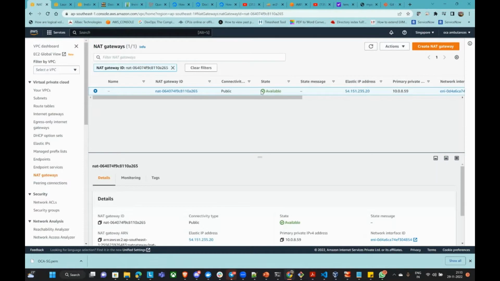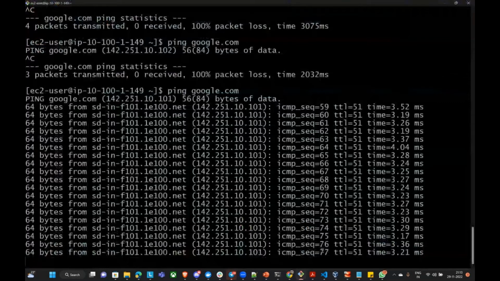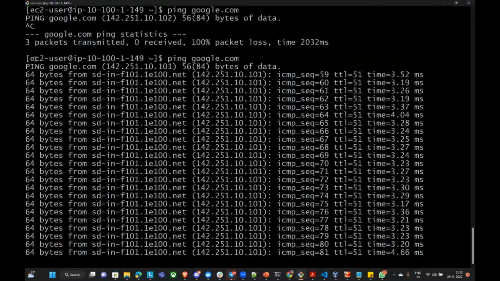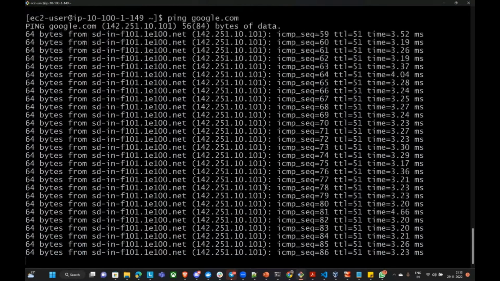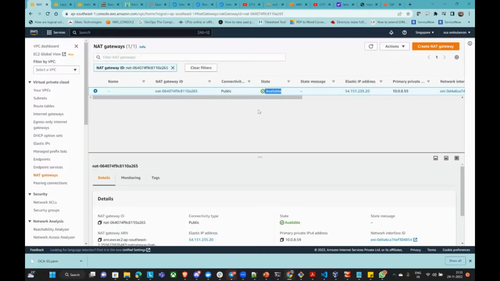Yes, now it is active. So now you try this. See, you got it right. Earlier it was packet loss. Now it is responding. See, so this is how you should, as an AWS cloud engineer and DevOps engineer, know all these concepts.